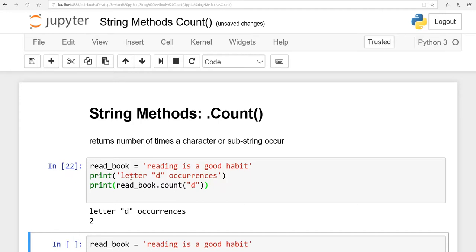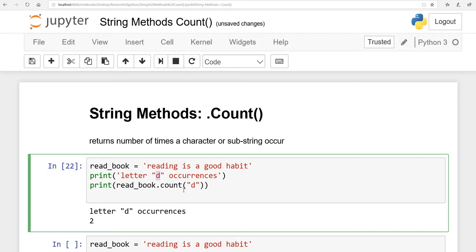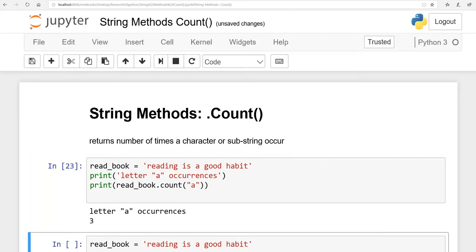See, the first print statement is: print letter D occurrences, and then 2 times. You can see one D is here, one D is here. Same thing, if you want to know about A, see, A is here, A is here, A is here. So instead of D, we can write A, and then we run the code. So see, letter A occurrences: 3 times.